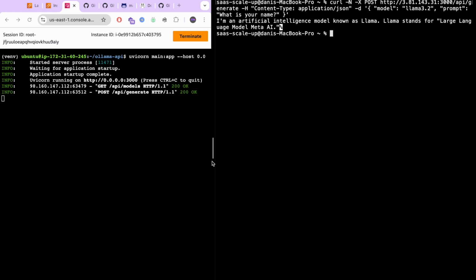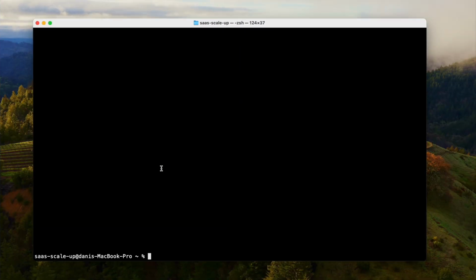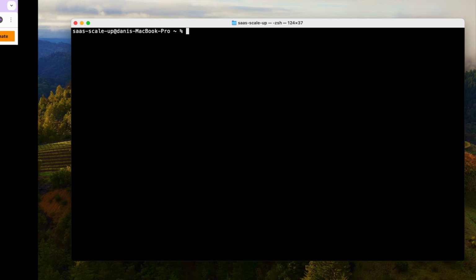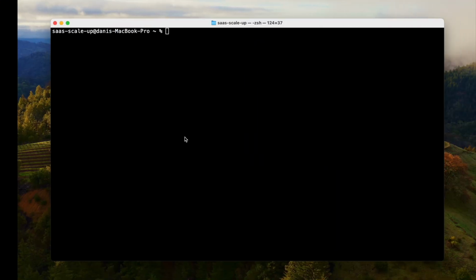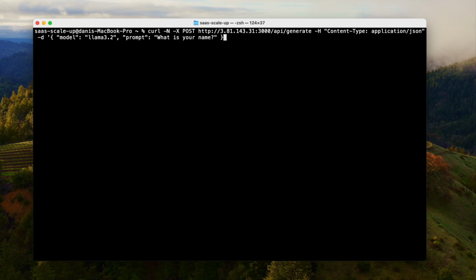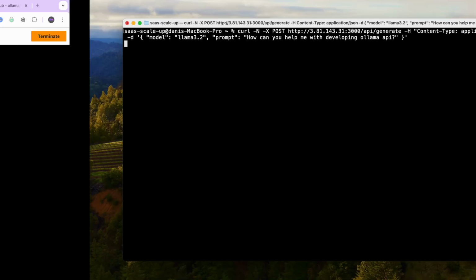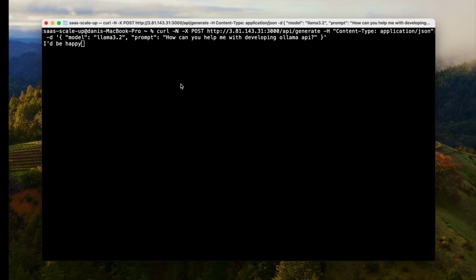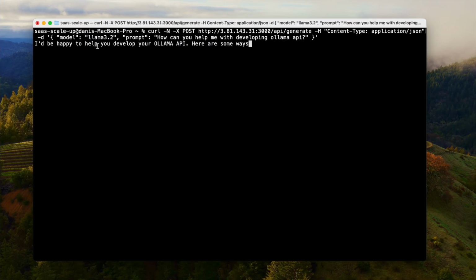You can support this, or you can also support one single response, not streaming, as you're going to see very soon. So our server is working, our API is working. I just made a request from my client to the server that is sitting on AWS with Ubuntu OS. Let's make another prompt request: how can you help me with developing Ollama? As you can see, we got the response, and now it's streaming to us.